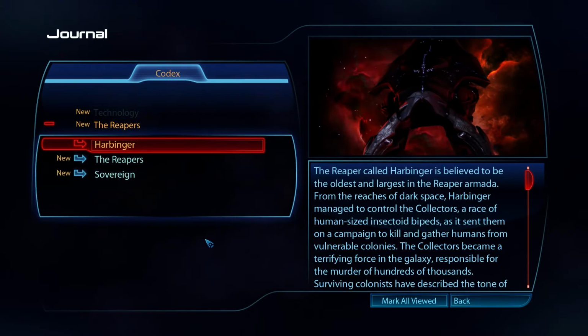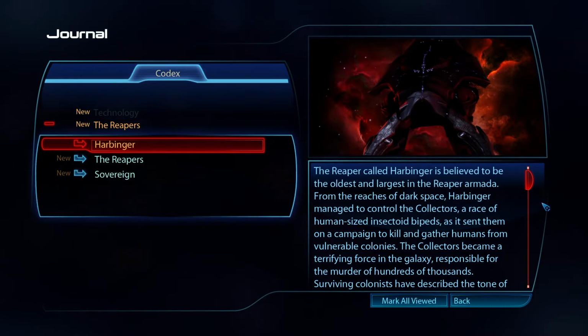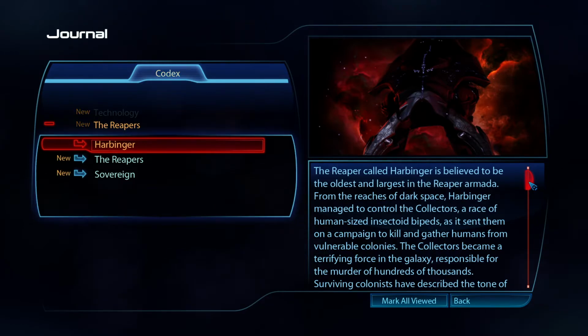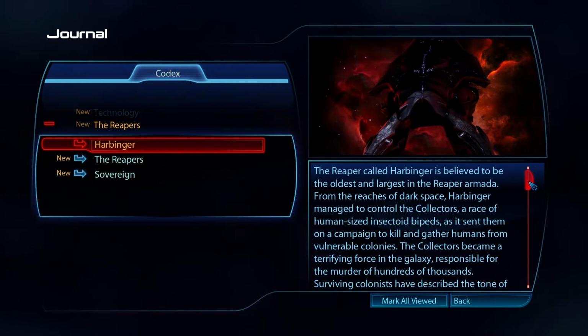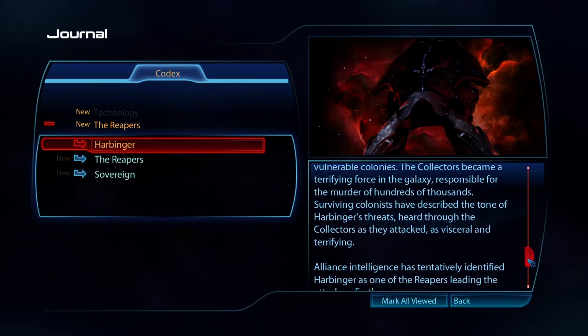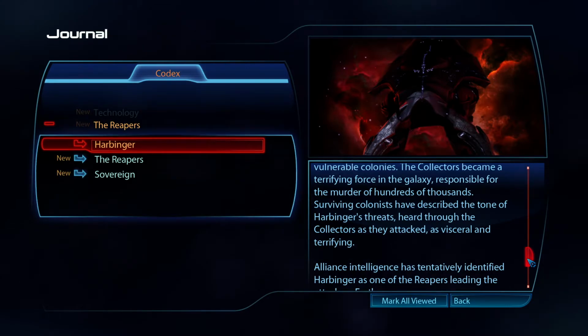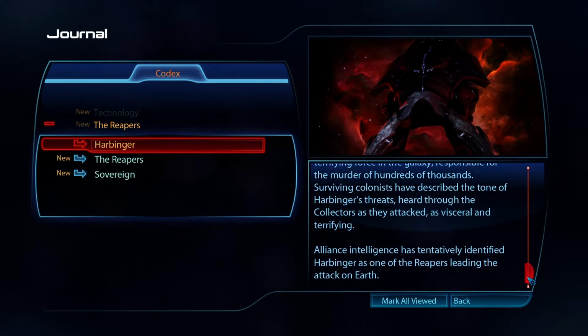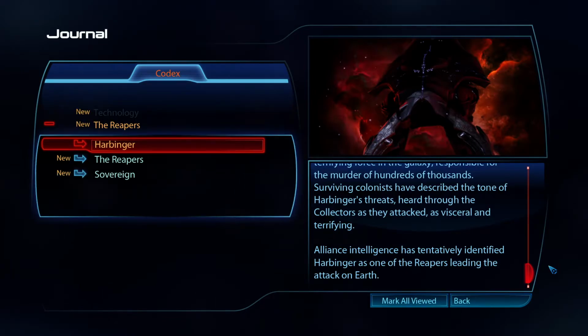The Reaper called Harbinger is believed to be the oldest and largest in the Reaper Armada. From the reaches of dark space, Harbinger managed to control the Collectors, a race of human-sized insectoid bipeds, as it sent them on a campaign to kill and gather humans from vulnerable colonies. The Collectors became a terrifying force in the galaxy, responsible for the murder of hundreds of thousands. Surviving colonists have described the tone of Harbinger's threats heard through the Collectors as they attacked as visceral and terrifying. Alliance intelligence has tentatively identified Harbinger as one of the Reapers leading the attack on Earth.